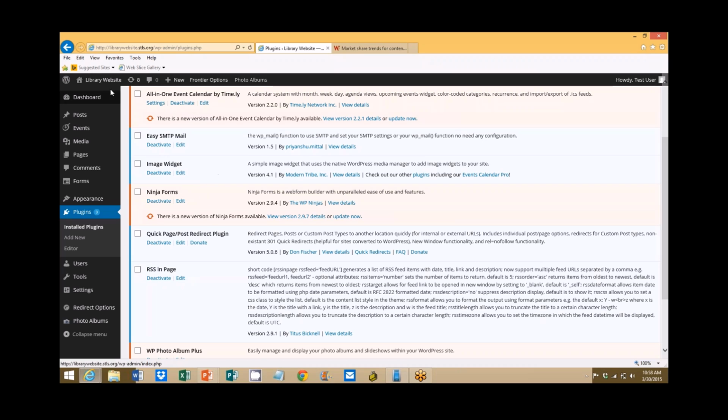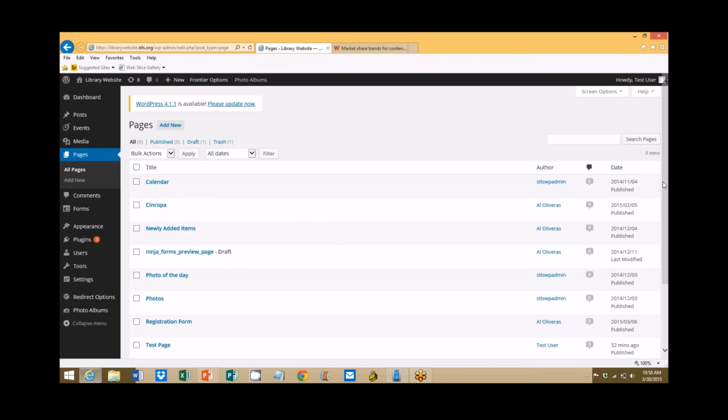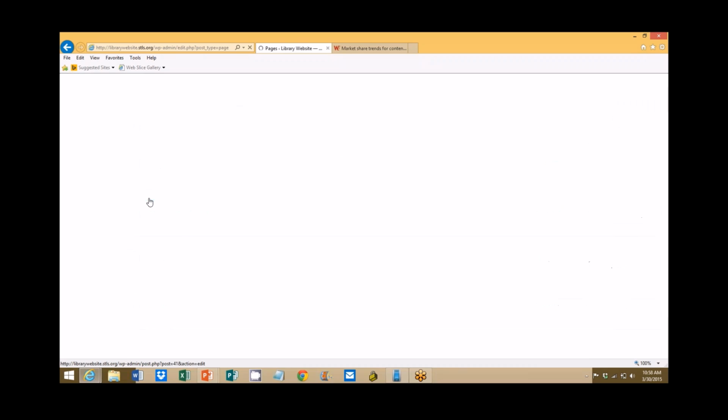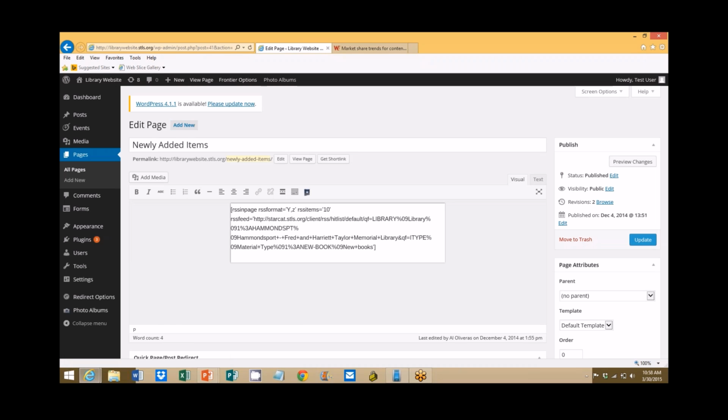And just to illustrate this, I set up a page on the site here. I'll go back to pages here, and it's under these newly added items. So if I click on edit, you'll notice there's this shortcode that's been added to the page, and essentially what I've done here is I've captured the feed from a StarCat search that I performed earlier.